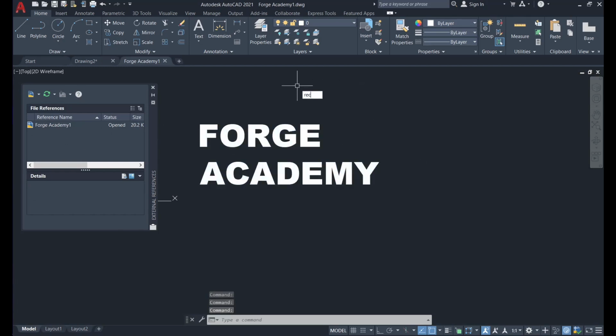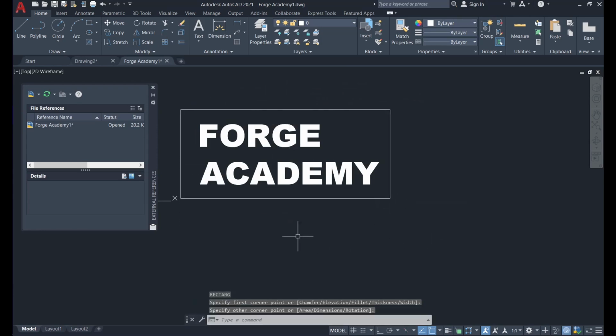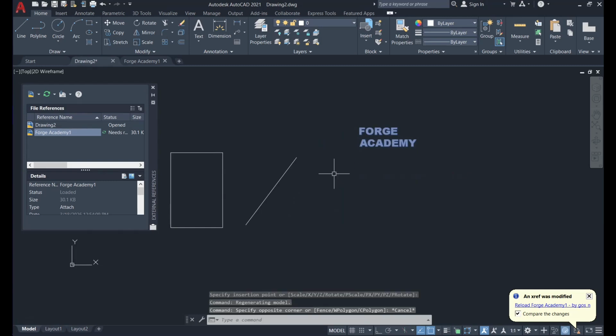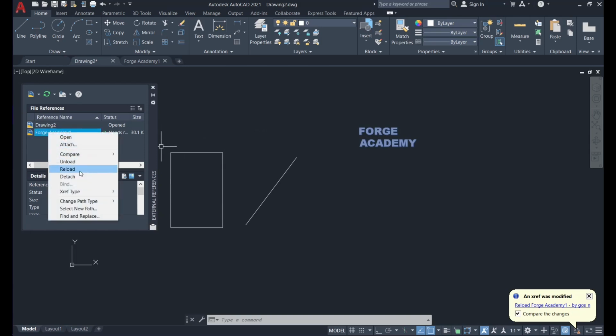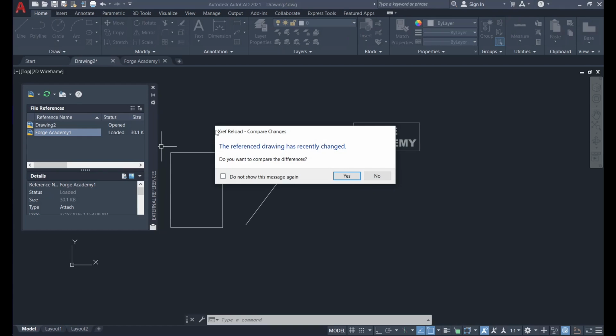And now let's say that my colleague is doing other modifications over the drawing, like drawing a rectangle, and saving it. I'm at home with my original drawing, and now you will see that the reference has this green circle on the right side. That means it was updated. In order to see the updates that have been done over the drawing, I have to right click and do the reload. AutoCAD asks if I want to show the compare changes, but I will click no because I will also see them on the screen.